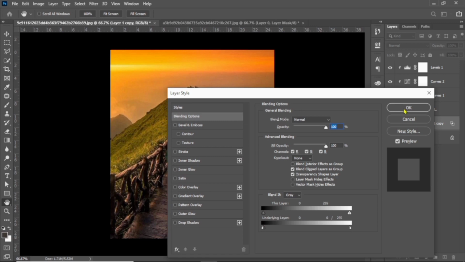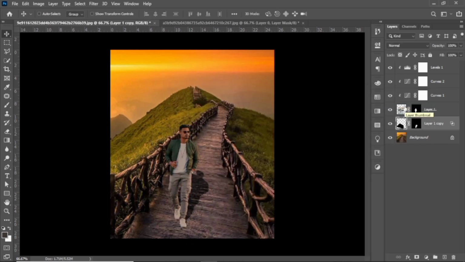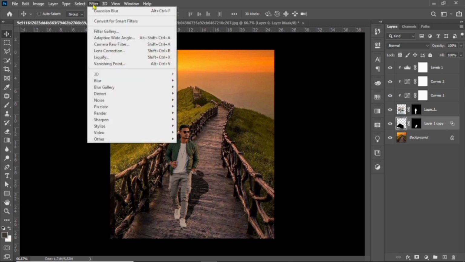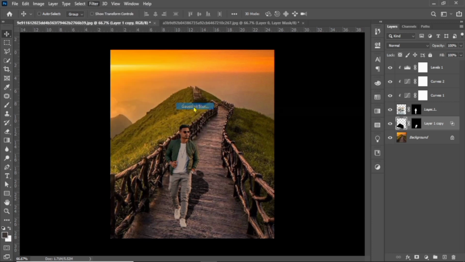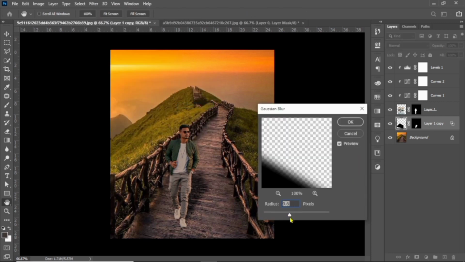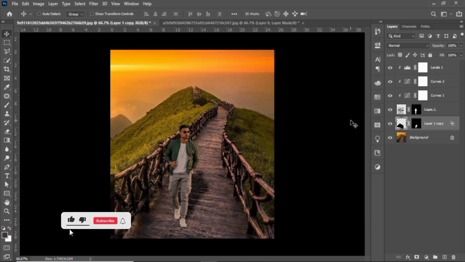Now press Ctrl T, right click and choose perspective. Now let's drag out the shadow. So we're okay with this. Now move over to the blending option. Hold the Alt key to split this in half and drag it to the other end. Choose OK. As you can see, the opacity of the shadows has been reduced. Now move over to filter.